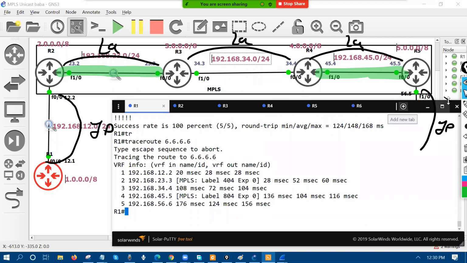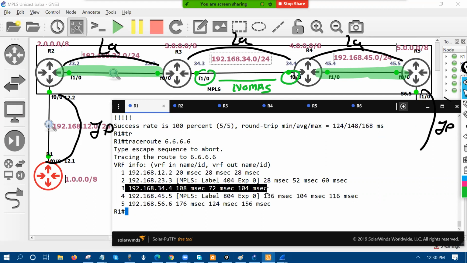See, I just removed MPLS from this interface. No MPLS is enabled. What happened? Labeled packet, and unlabeled packet, because MPLS is not there.